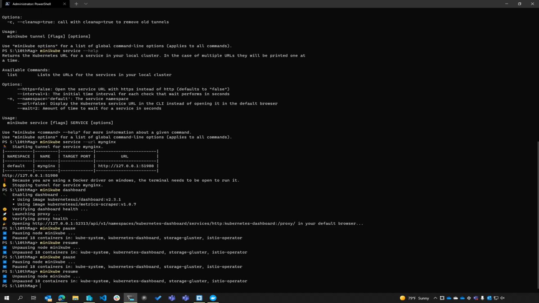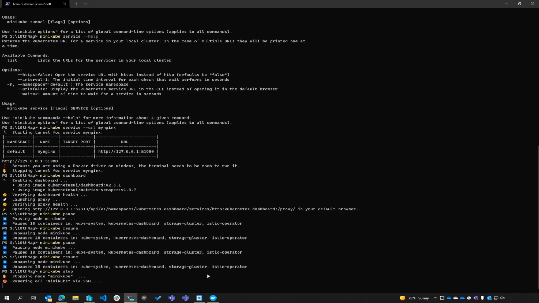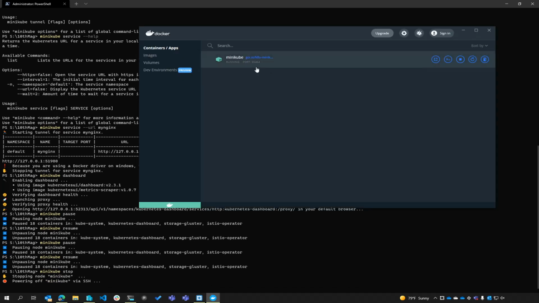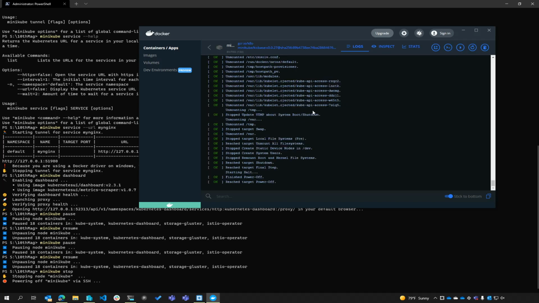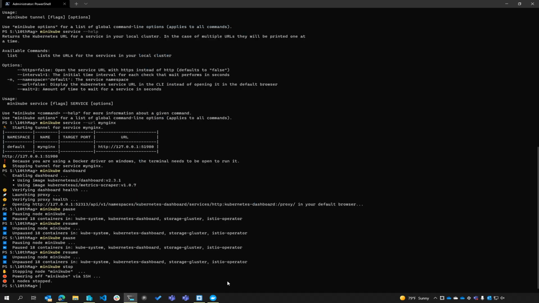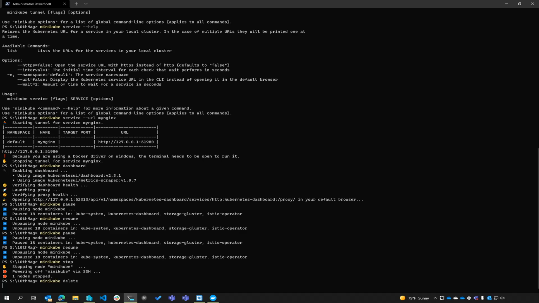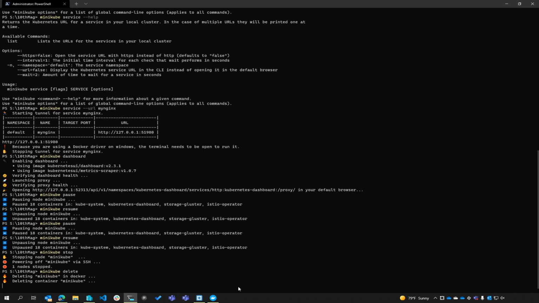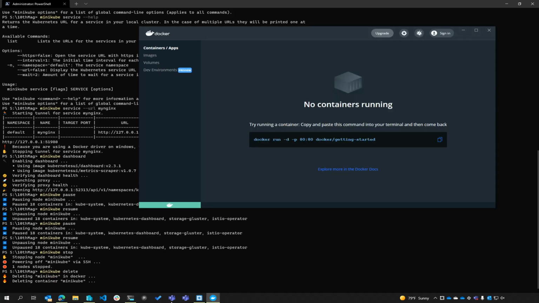The other thing is if we want to just tear this down, we can do a minikube delete. We can do a minikube stop, which I think will actually stop the container. You can see it's going through its stop process there, and it's stopped and it's now exited, but it's still there. So I could do start again and it would restart that. But let's do minikube delete, and it's going to clean up all those resources.